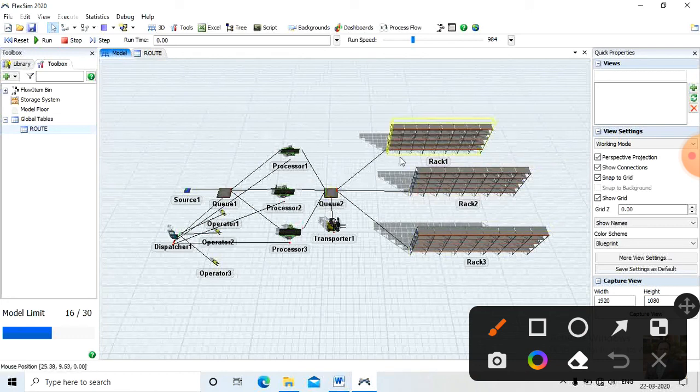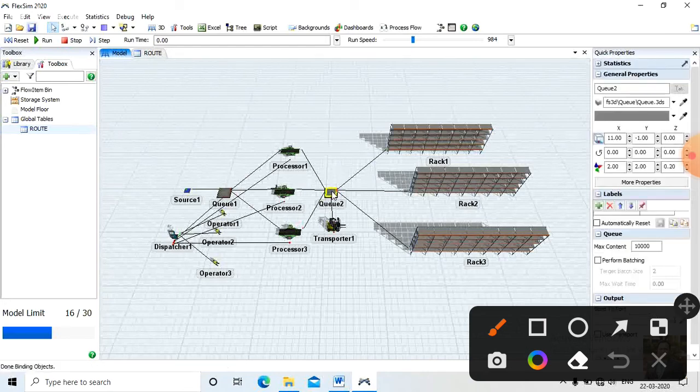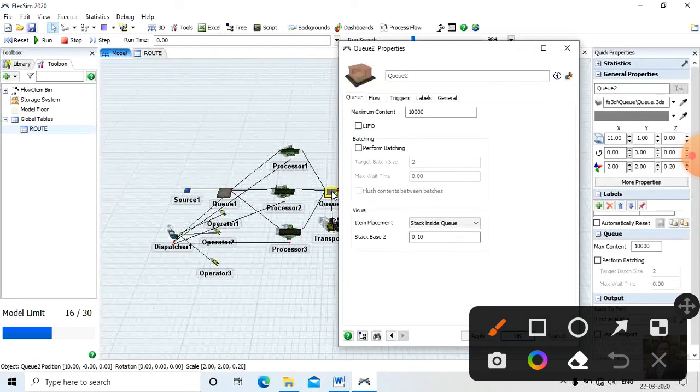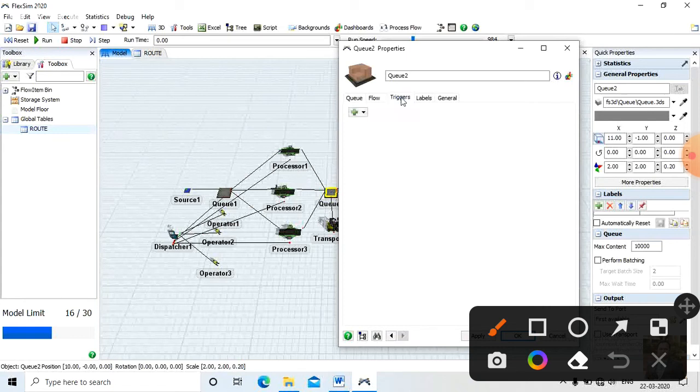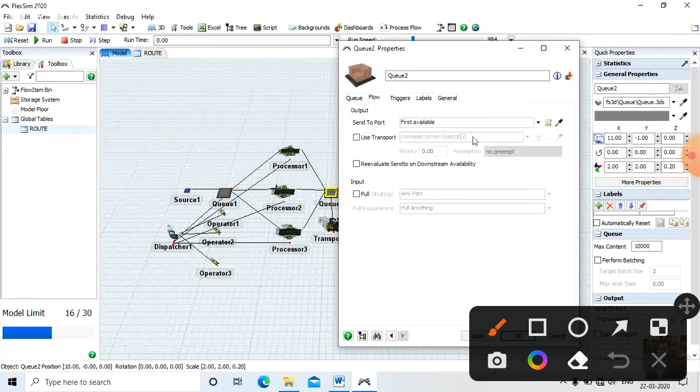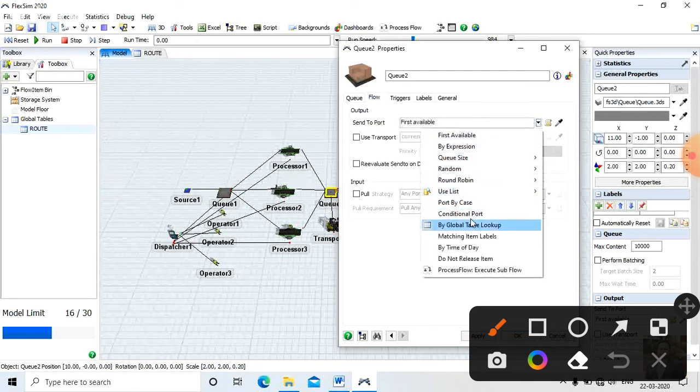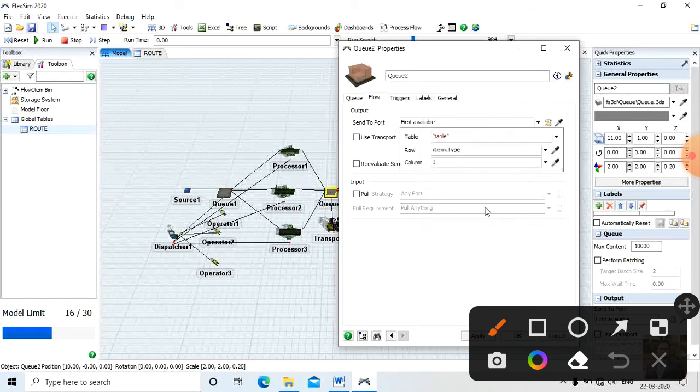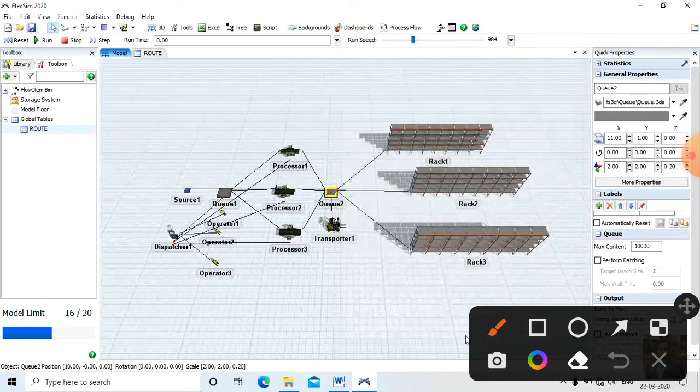Then apply this, double click on Q2, trigger means out, flow according to global table selection. Then we already defined matrix, that is root, apply and OK. Again reset and run the model.